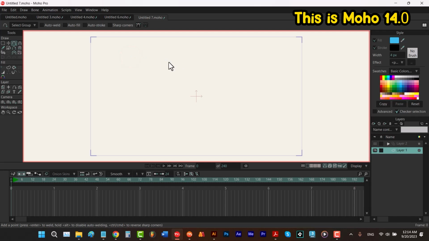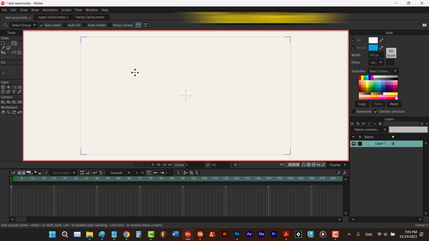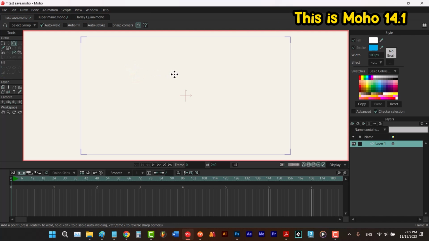The next problem was in Moho 14.0, when you use add point tool, if you click and then hit Ctrl Z, the next time that you click, Lua console will show up, meaning that there is a problem with the tool. However, in Moho 14.1, if you click and then hit Ctrl Z, you can click again and draw. Again, you can hit Ctrl Z if you want, and then click to draw, or hit Ctrl Z if you want. There is no limit.